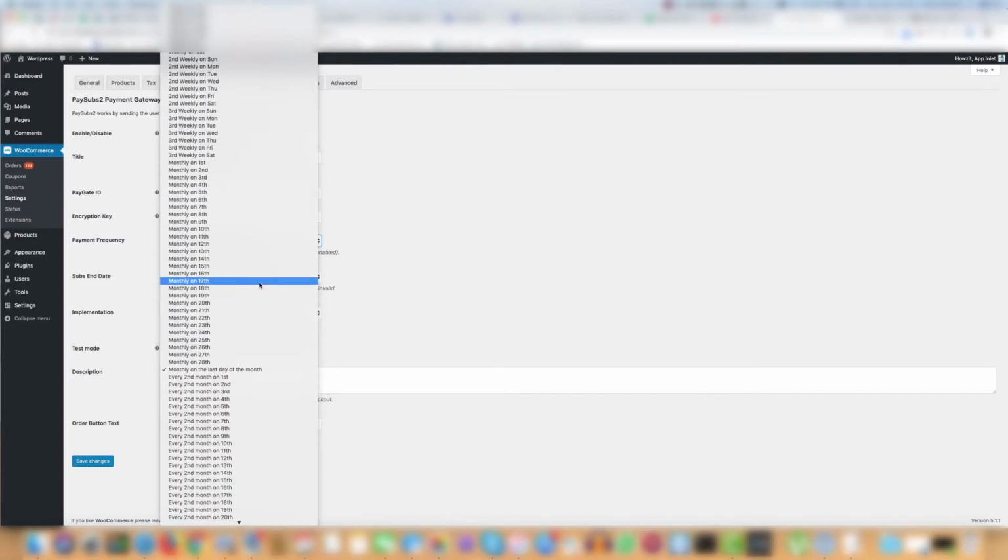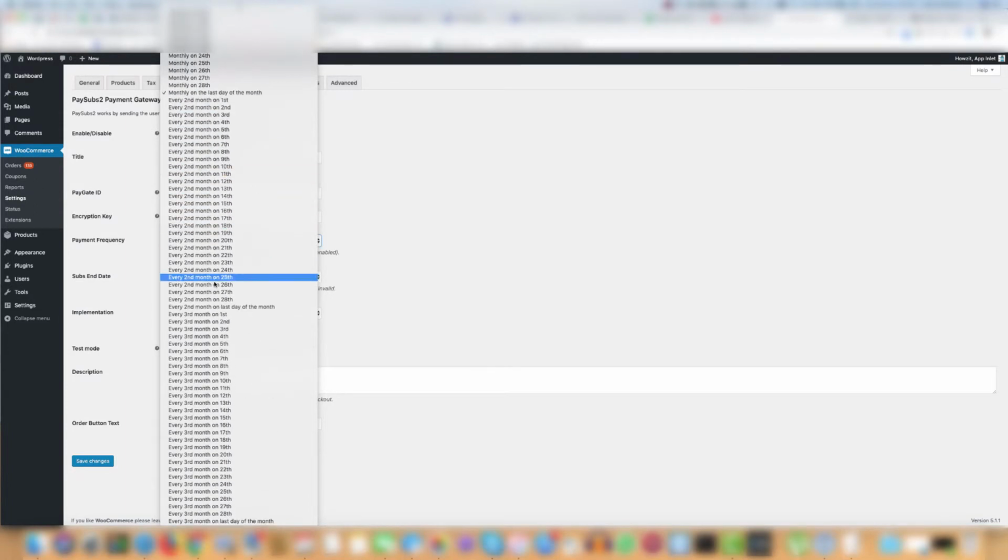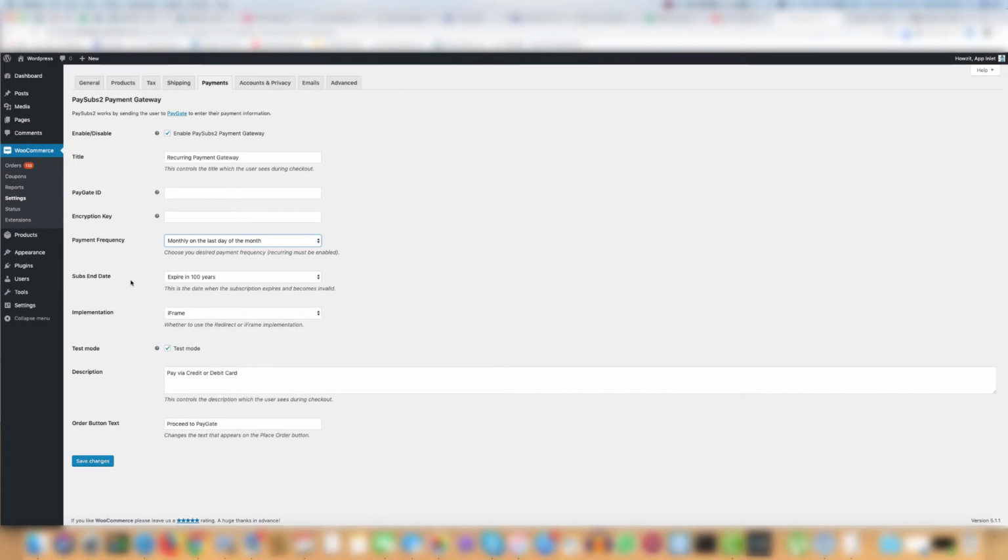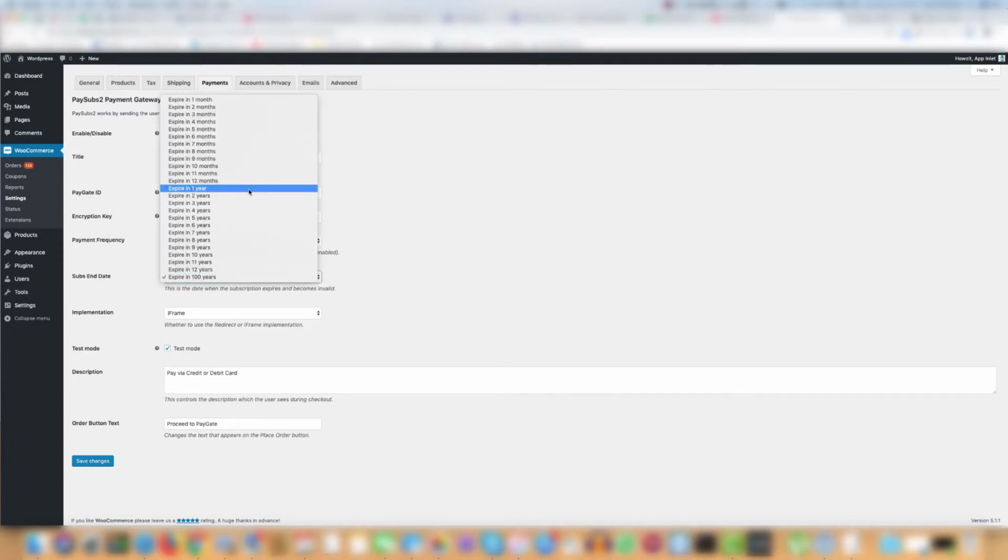So if it's a weekly subscription, you can select weekly to be on a first Sunday, first Monday, first Tuesday of a month, or on the second, or on the third, or monthly on a date, or every 2 months, or every 3 months. As well as that, you can show when you want it to end. For example, if the subscription is a year-based subscription, then you can say expire in 1 year. If it's 6 months, then expire in 6 months. If it's infinite, for example, if it's donation based and they can do it as long as they want, then expire in 100 years.